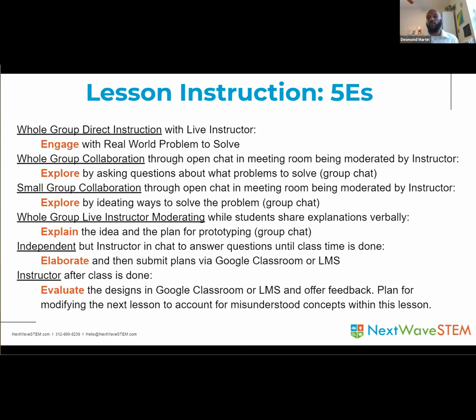When we're thinking about remote instruction, we begin the class with whole group direct instruction, thinking of those live instructional days. You're engaging with a real world problem to solve. We're really thinking about 3D printing as a way to build our students' engineering prowess, to think about real world solutions and real world applications. This is introducing the actual problem. From there, we collaborate as a whole group. And I put whole group in quotations because breakout rooms, separating into small groups, work really well for this as well. We're able to discuss the problem, to really whittle things down, think about our constraints, think about how big the solution may need to be or who the solution is for, getting into the nitty-gritty.